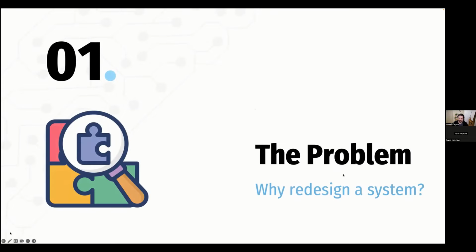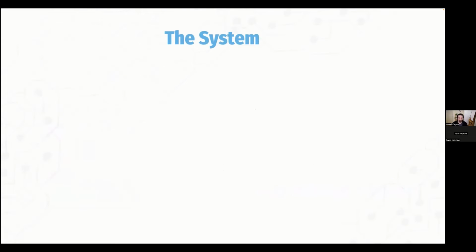Right, so the first part is the problem. Why did we have to redesign a component or a system, subsystem? And to understand the issue that we had, we first have to understand the system. So this was a system like many other systems. It was an event processing system.